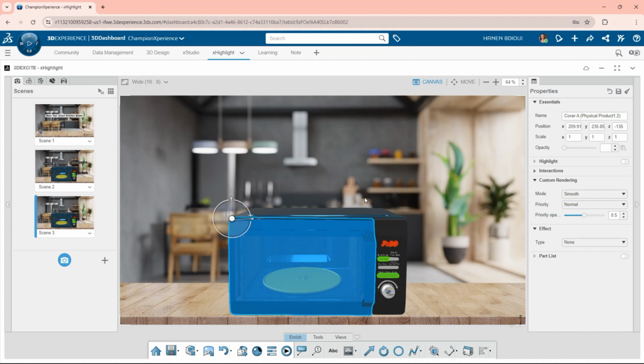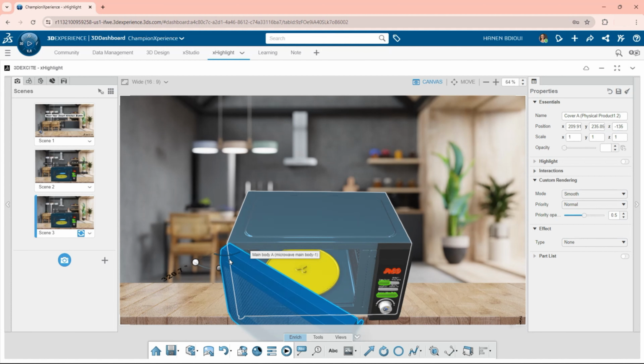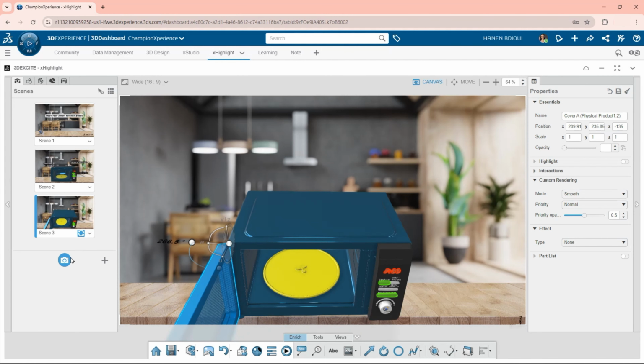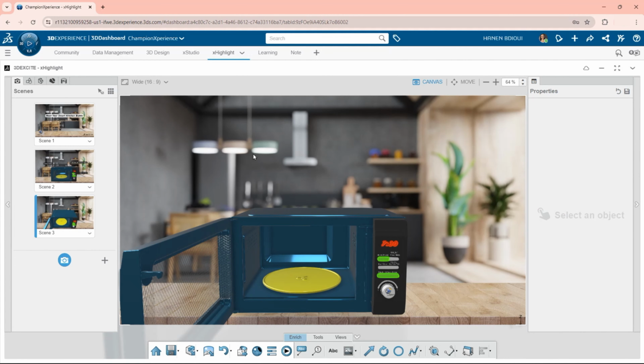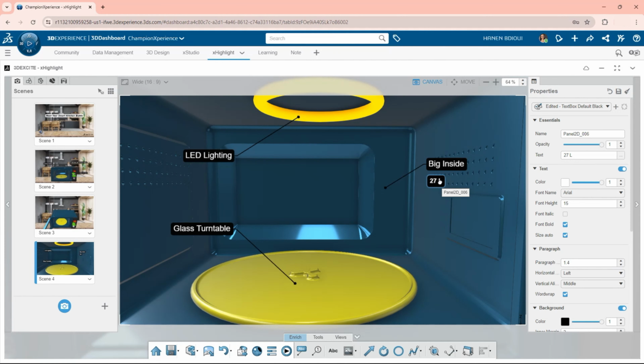Next, let's bring in the robot to adjust the position of the door cover. Here's a handy tip. Add a scene in this view, and then delete it. xHighlight automatically corrects the orientation of the view as desired. With these techniques, you can navigate your presentations with ease and precision.